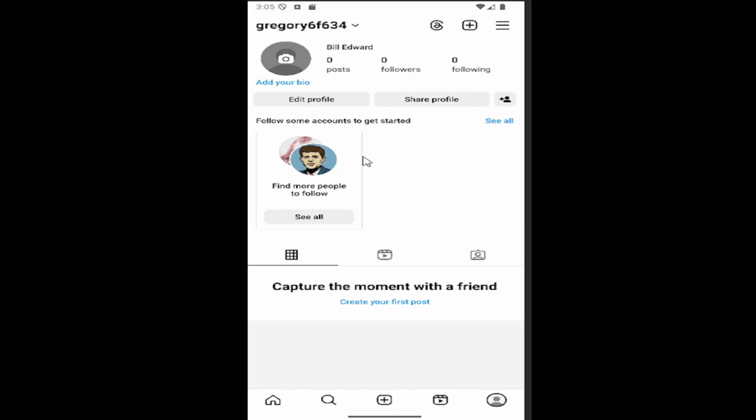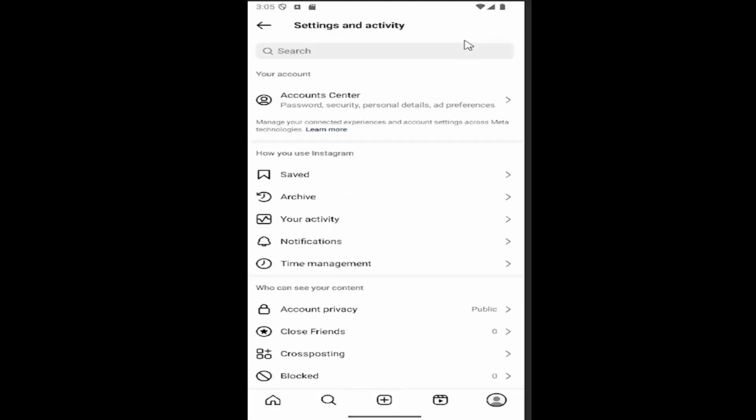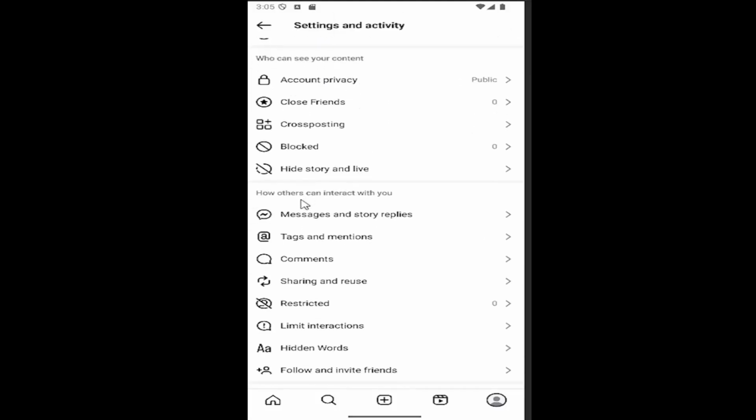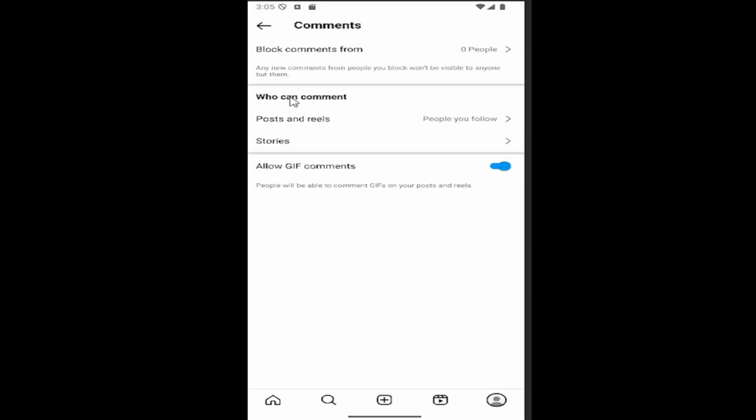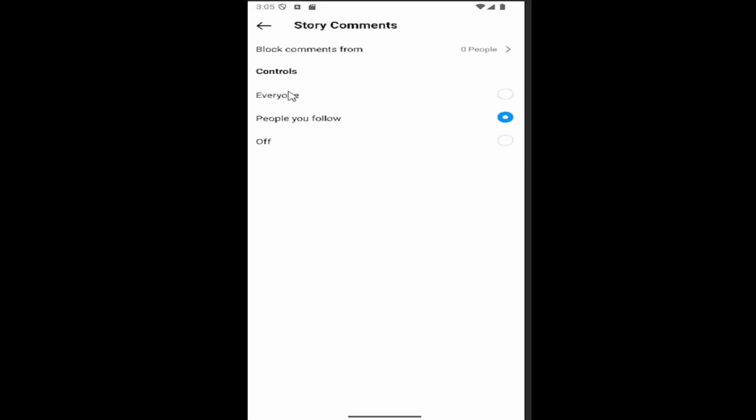So all you have to do is open up Instagram and then select your profile icon in the bottom right corner. And then once you're on your profile page, select the hamburger icon in the top right. And then scroll down underneath where it says how others can interact with you and select comments. Versus who can comment, select the stories section in here. And then you can select off just to turn off comments on your Instagram stories. So pretty straightforward process, guys, on that.